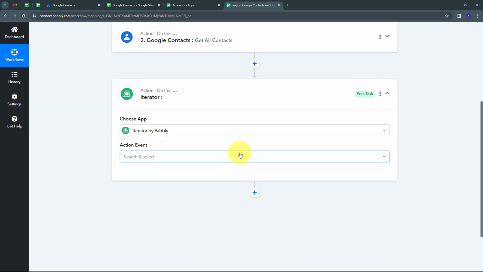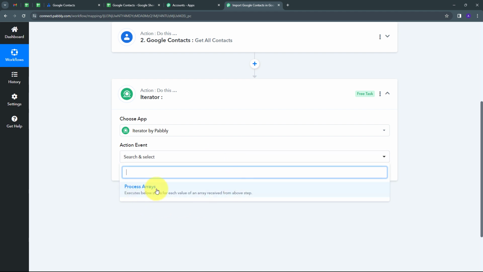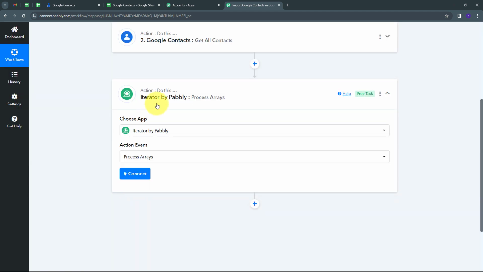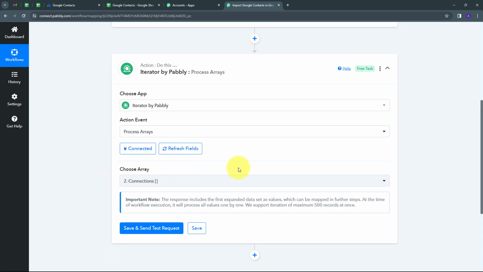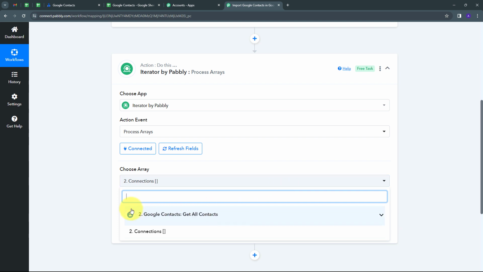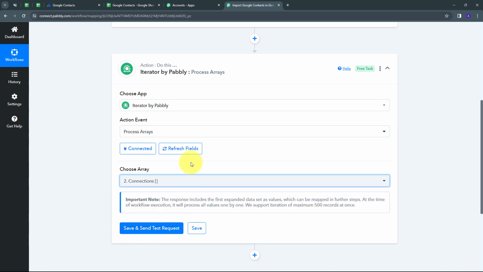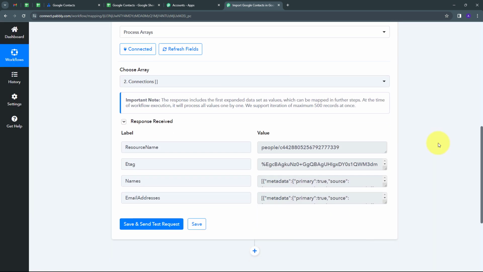And now I have to give an action event. So I'm going to open this tab and process arrays will be my action event. So I'm going to select this. And I'm going to connect iterator by Pabbly with Pabbly Connect. So I'll click here on connect. Now I have to choose my array. So I'm going to open this tab. And in this, I have only one array in my Google Contact. So I'm going to select this. And now I'm going to click on save and send test request button. And here we have received this response.